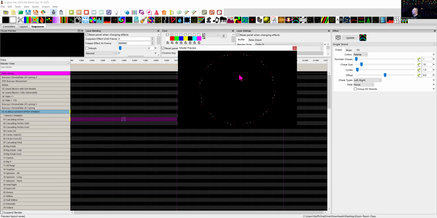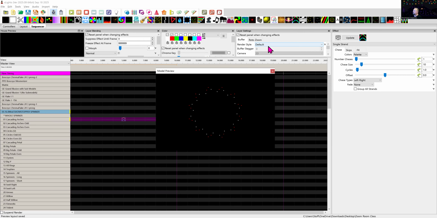Okay, so what we've got right here is everything on default. To make sure that you don't have what I call dropout, we're going to group the strands. Okay, that looks very different when I group the strands. Now it's one chase.